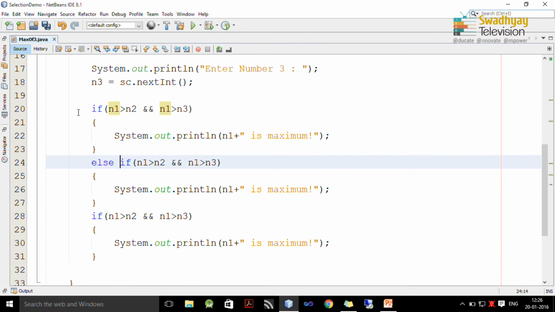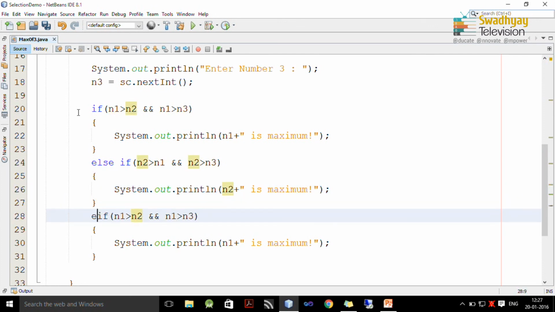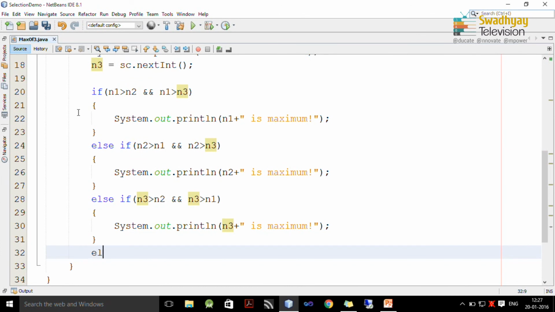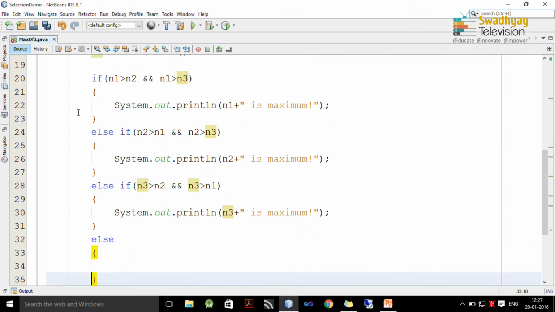Now, n1 is maximum. Now, we are going to check whether n2 is maximum. So, our condition is n2 is greater than n1 and n2 is greater than n3. So, here we just write down n2 is maximum, and if both the conditions are false, we are going to check whether n3 is maximum or not. So, here I write down n3 greater than n2 and n3 greater than n1, and if it is so, it means n3 is maximum.